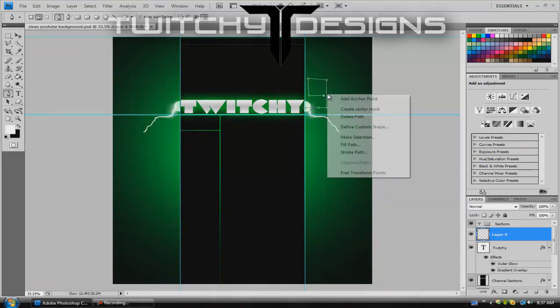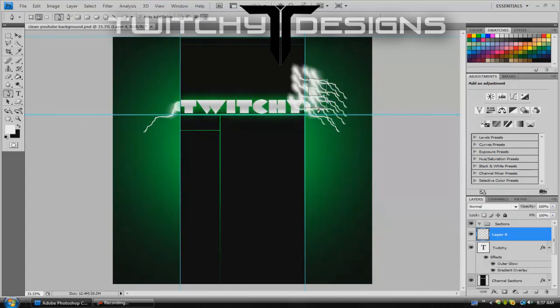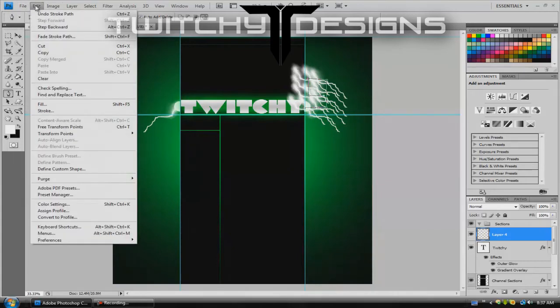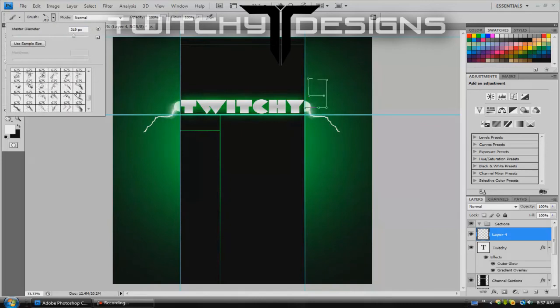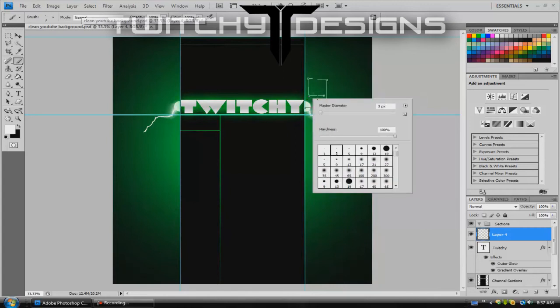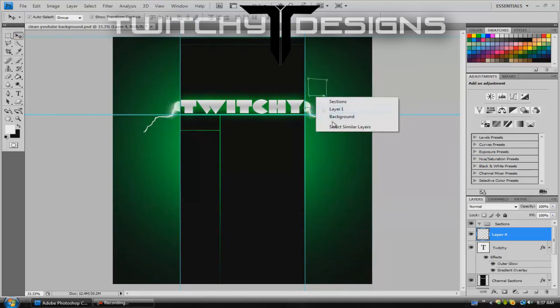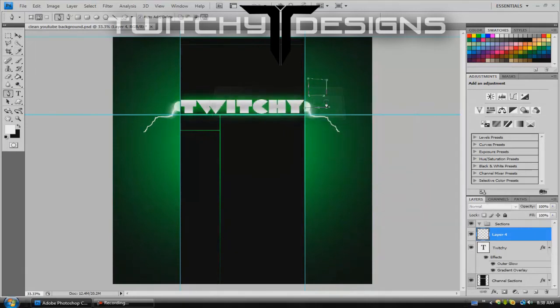And you right click it, you put stroke path, and don't put simulate pressure because that makes it fade. Oh, I'm so bad. Such a failure. I forgot, guys, you're supposed to change the brush size to 3. You could do 5, but I'll do 3. Anyways, right click it. Oh, wait. Click the pen tool in order to right click it. Stroke path. Okay. And now you just put delete path.